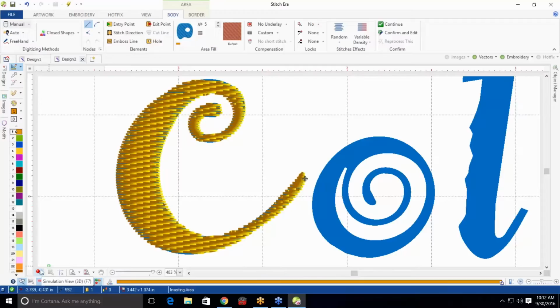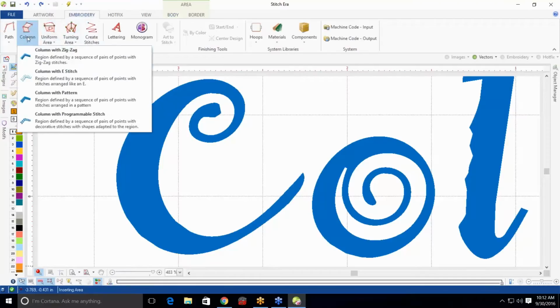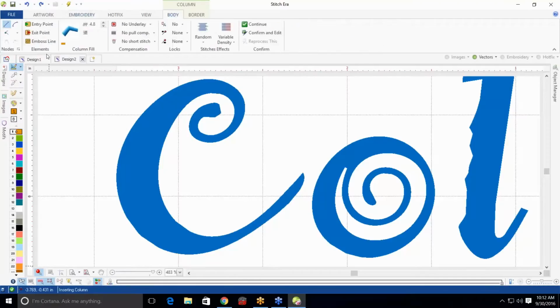That's an easy way of doing it. But since we're going to do it as a satin stitch, we're going to come up here and choose embroidery, choose column, and do column with a zigzag. Now before I start digitizing, I like going through and setting all my settings so that they stay for the duration of my digitizing this keyboard font.